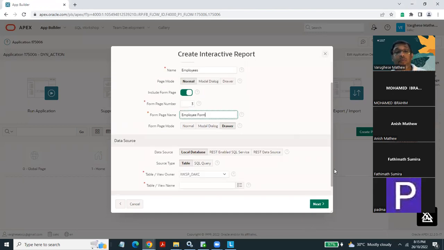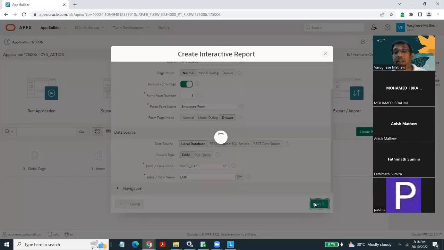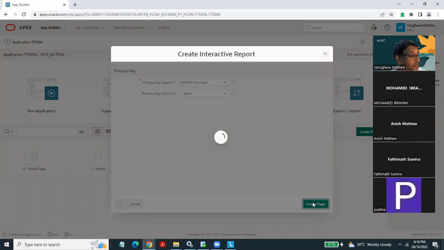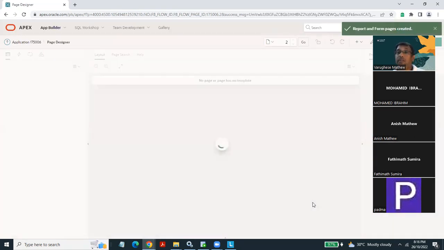Then we need to map the table. We'll be selecting the table here, EMP, and clicking on the next button. So it will create a report and a form. Okay, so let us go to here, hire date, employee number. It's a primary key. Primary column, if you have a second primary key, you can create it, otherwise you leave it like that. So now two pages have been created, one is report and a form.